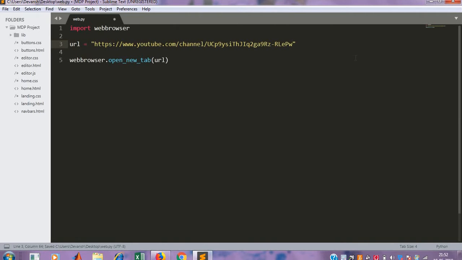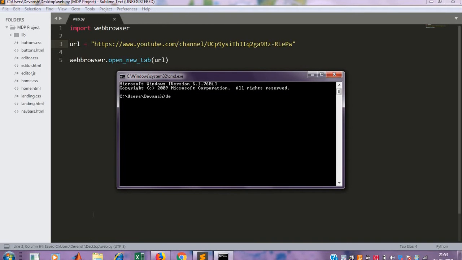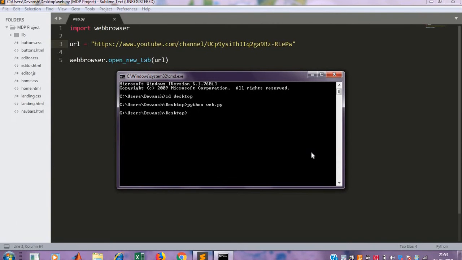And now let's run the code. Open cmd, change the directory to where your code is, and then run. See, it opens it.